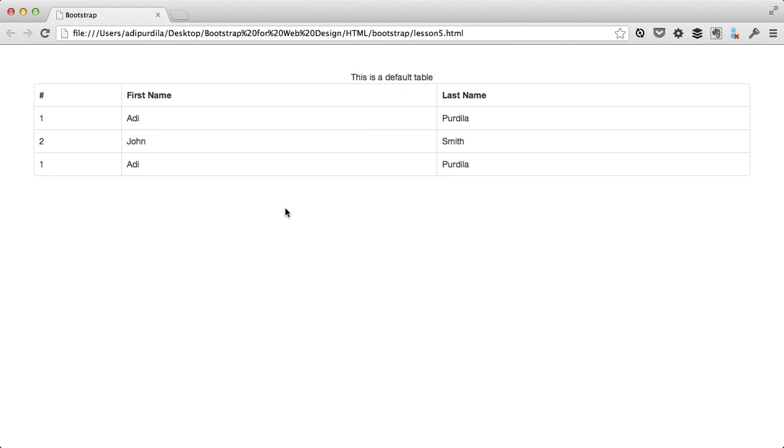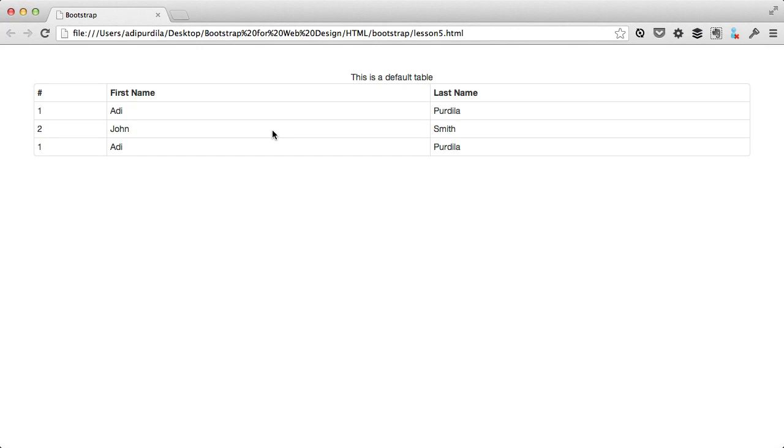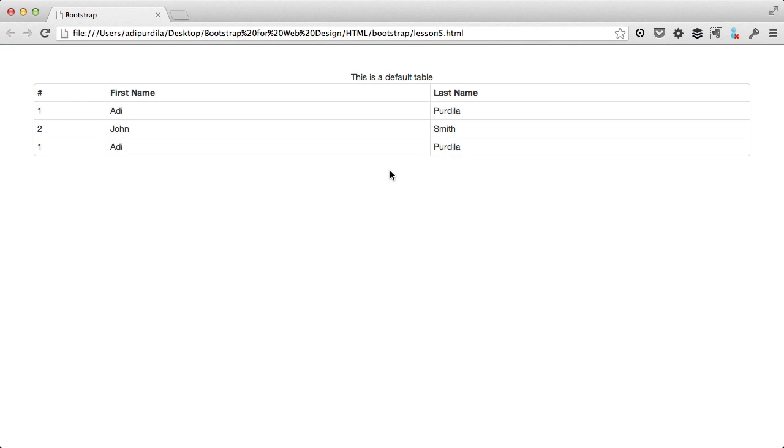Now, the final optional class is called table-condensed. Now let's give it a shot. So table-condensed. Okay. Now, compared to a normal table, this is used to make the tables more compact by reducing the cell padding by 50%.